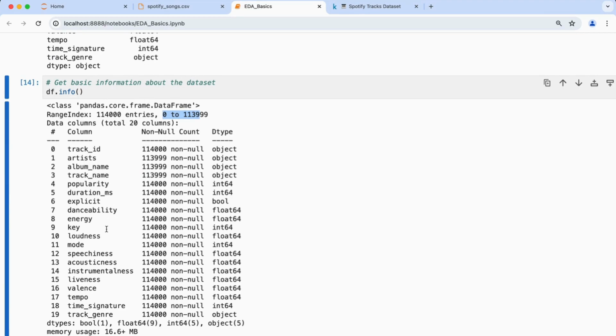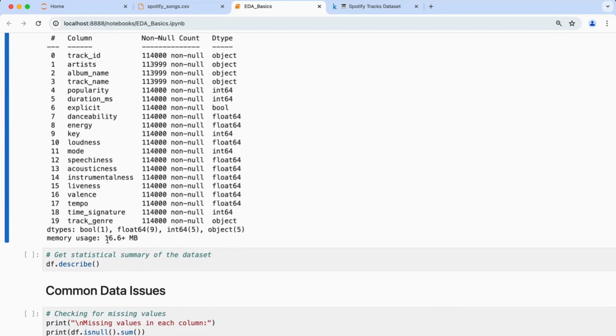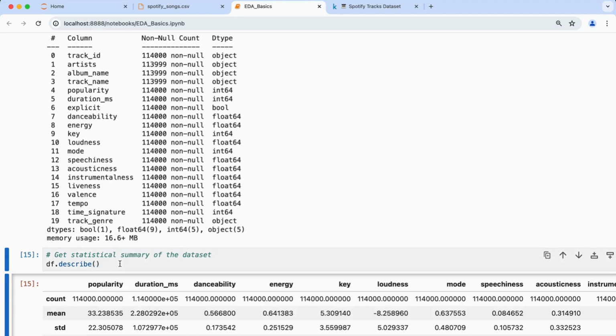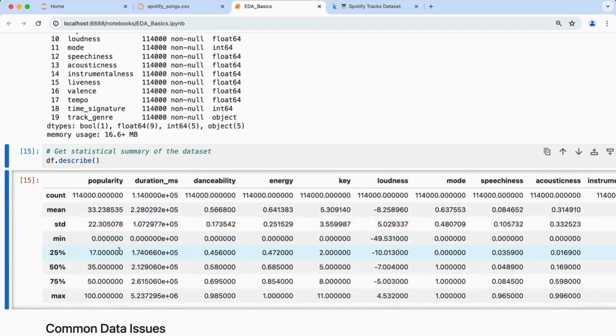Now let's consider that you want to get the statistical summary of all your dataset's integer values. Consider that popularity is int64, duration is int64, and then you also have time signature as int64. For all these values I want to get their statistical information. Then I can make use of the df.describe function, and this will give all the statistical values starting from count.